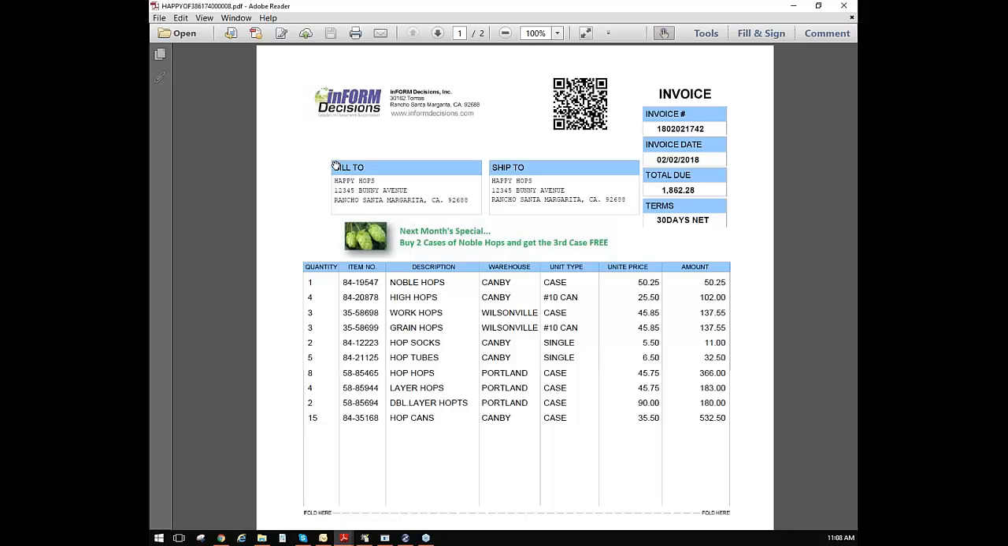In this case, we want to improve the process of making sure we get paid on time. So we'll add some features to this that will hopefully help us, and also even some marketing aspects of it. For the marketing aspects, in the original design, we left this little section blank, and we created a special. Since we're in February, we have a March special. Notice it's all green, and this is a fictional hop company that we did. So next month's special: buy 2 cases of Noble hops and get the 3rd case free. This is triggered by the date, by the month.